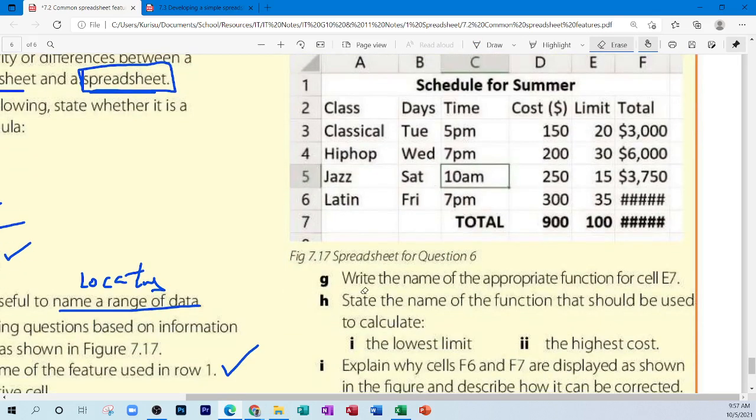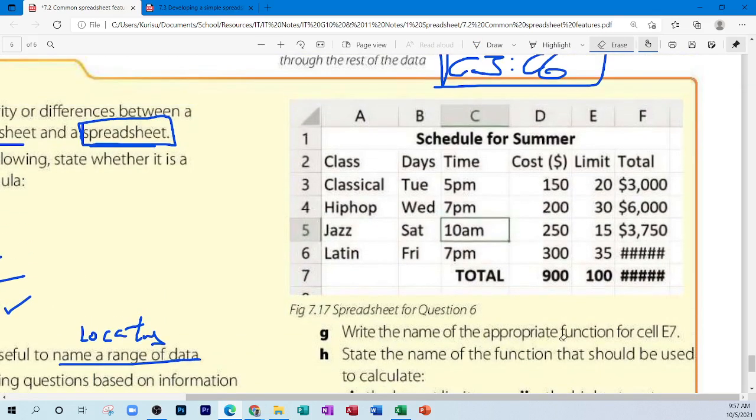Alright. Write the name of the appropriate function in E7. That's going to be this one here. What's the function used there? Henry? Equals sum E3 colon E6.